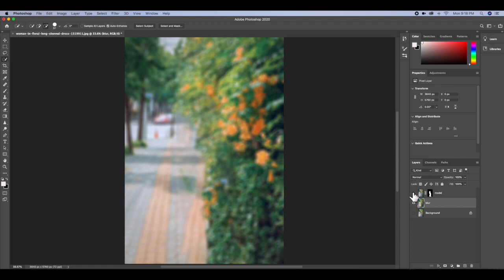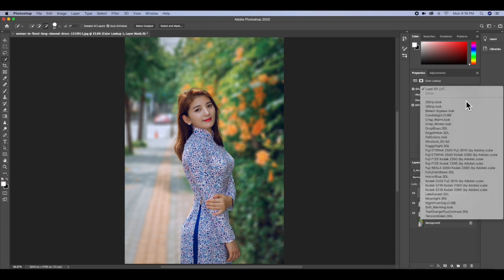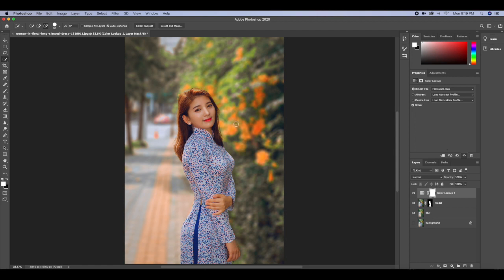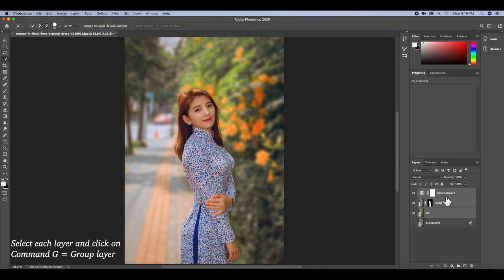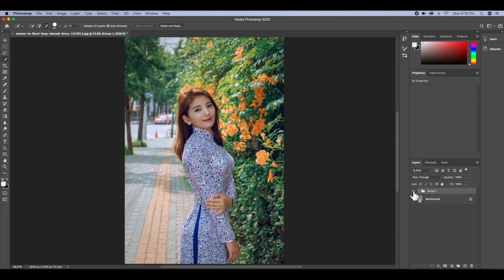Then if you make the model layer visible back, you will see that we have a very, very nice blur effect on the background of this photo. Okay, so what we can do to make this picture look good, we can add some effects. You can go to color lookup. Let's add this one, fall color, and you can see the picture is looking very, very bright. Then we can just group this effect layer here by clicking Command G and see what we have before, and this is what we have now.